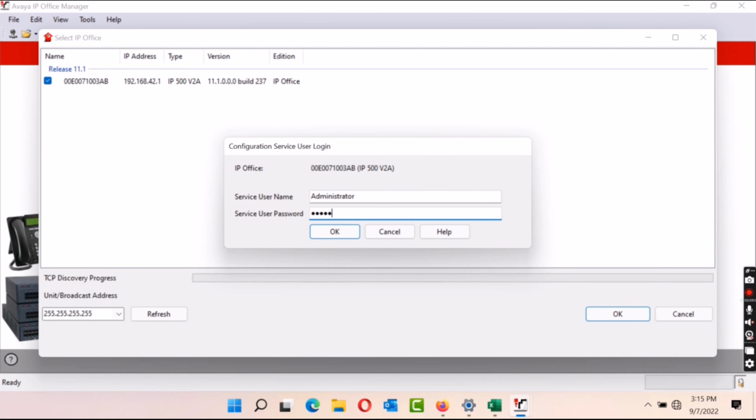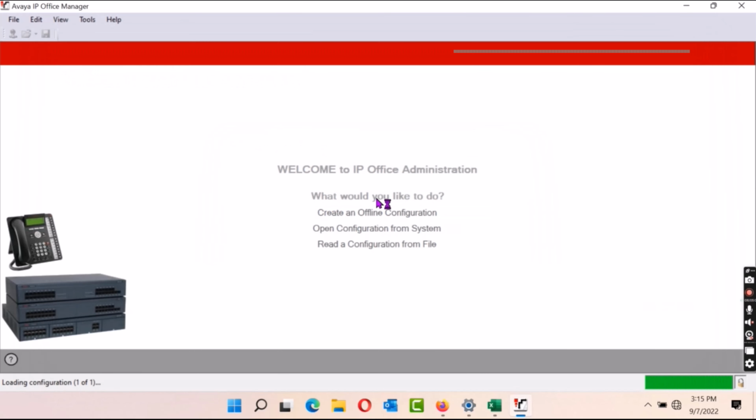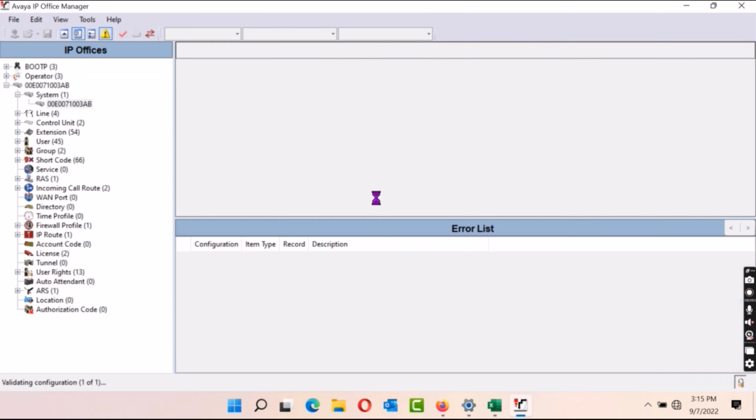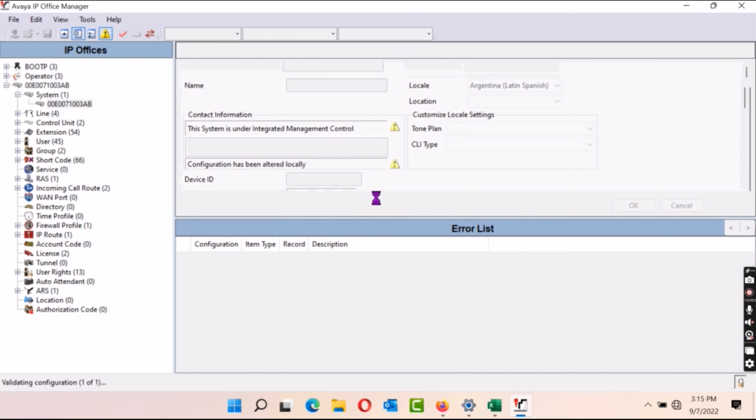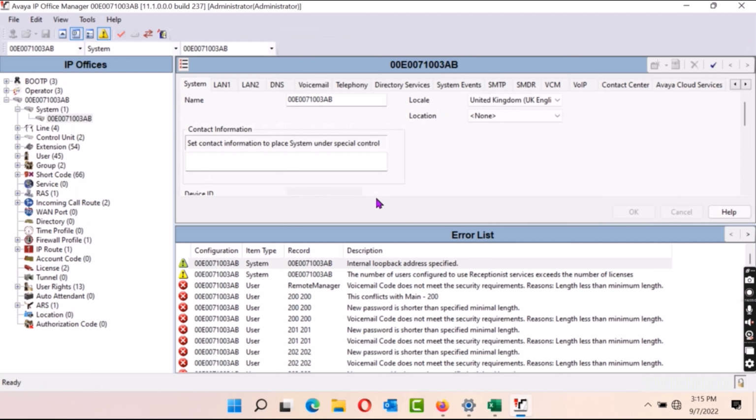Now you can log in with your username and password. The normal password comes as administrator. This PABX I already configured for one of my clients, so there are some configurations. I will show you how to do the configuration.